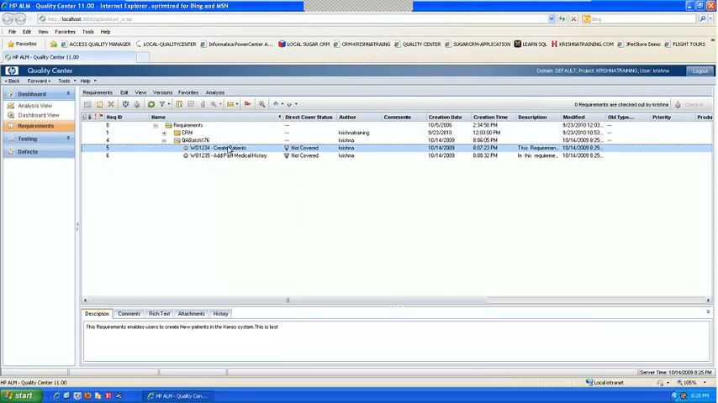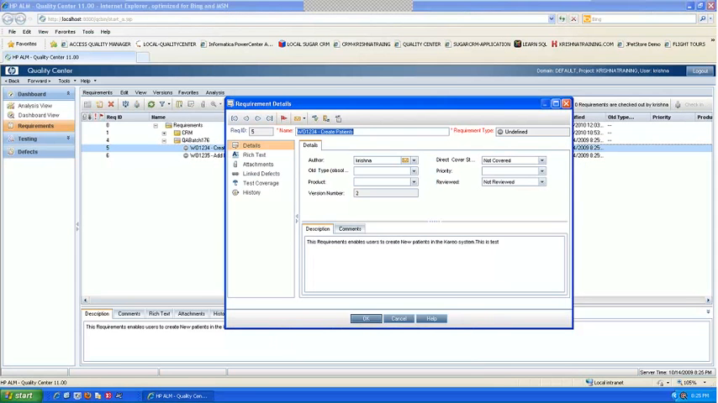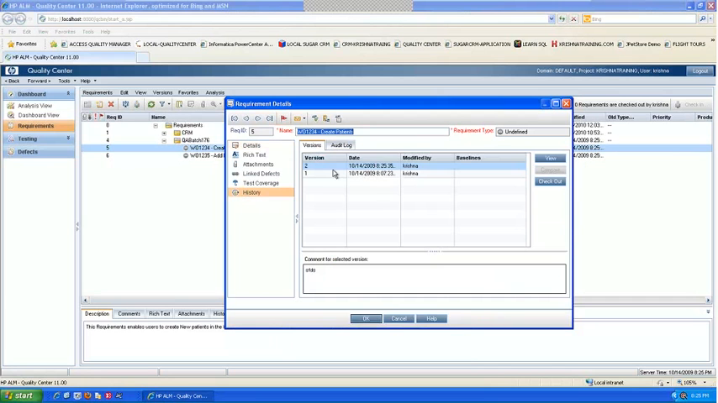Now let's see this history. You see here the document is checked in. This is the document. The latest document is version 2. That is the latest document that is there. Now let's make the changes.